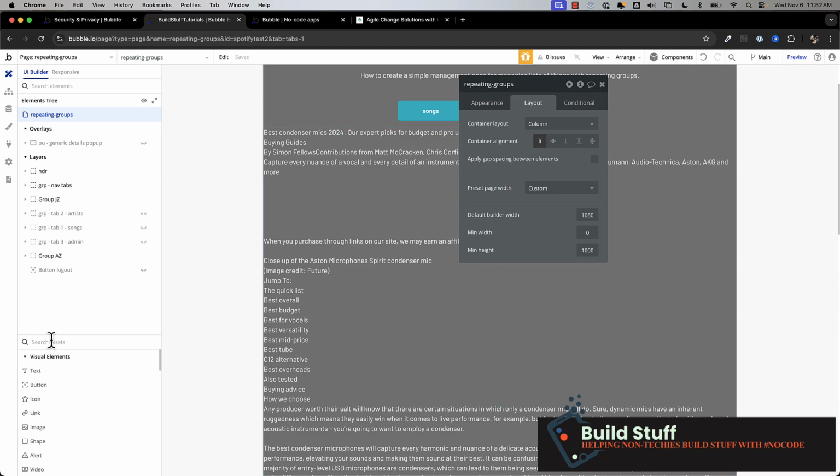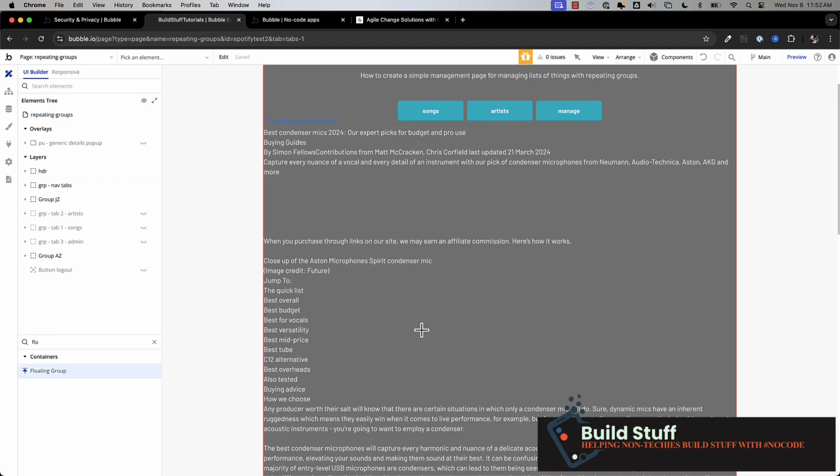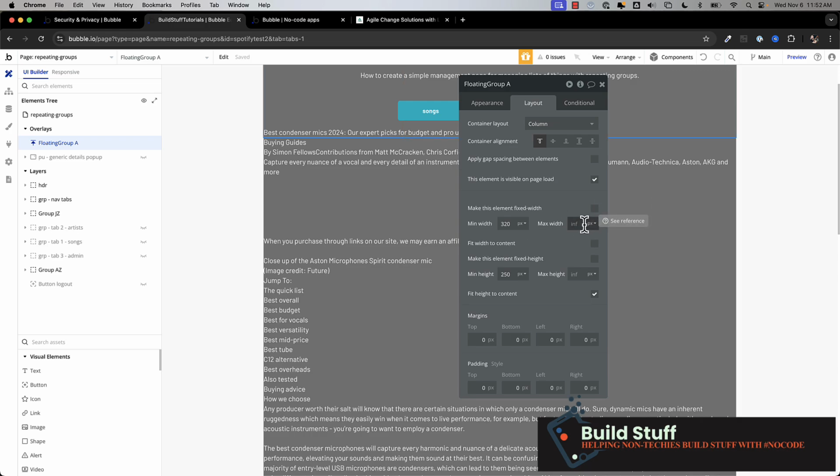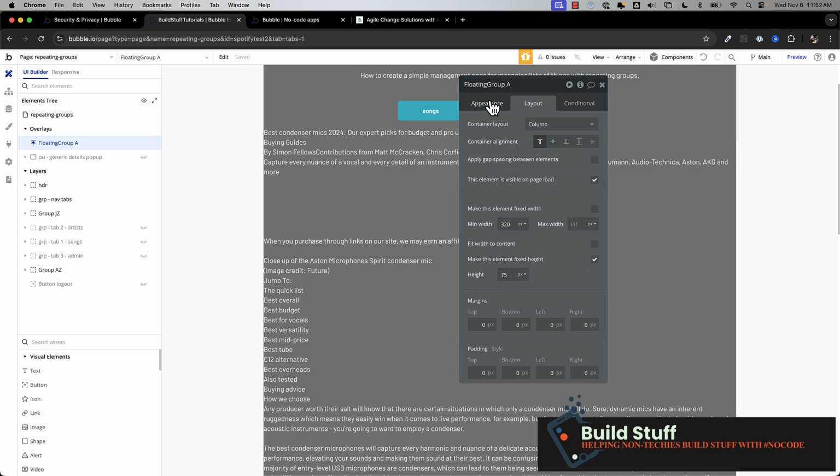So to do this, you're going to use Bubbles' floating group element. Wherever you place it on the page, it doesn't matter. It's always going to put it up at the top here. And we do not want this to be fixed width. We don't want a max width because we want it to go across the entire page. And I'm going to set the fixed height to be 75. And I'm also going to set this to row because I want the buttons to go across in a horizontal way.